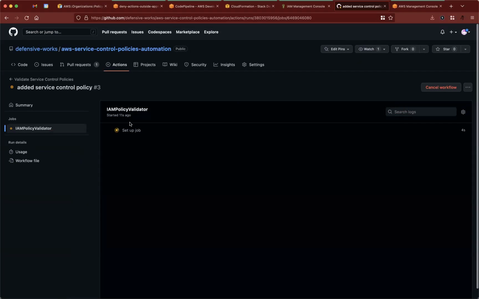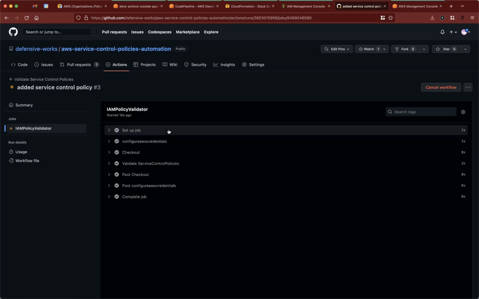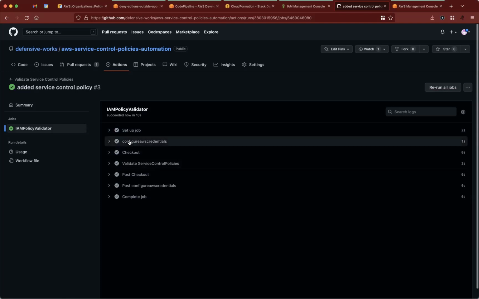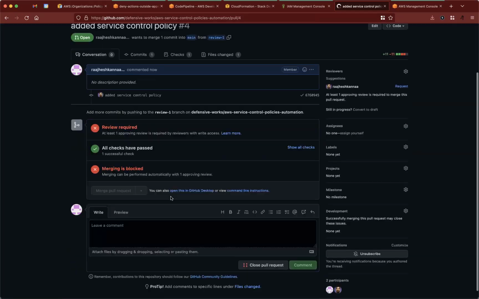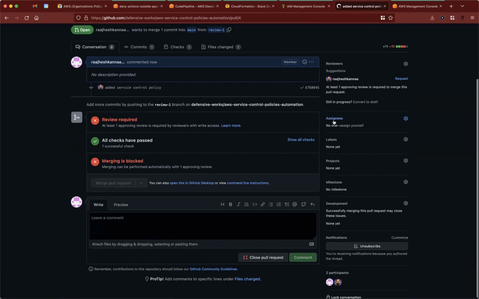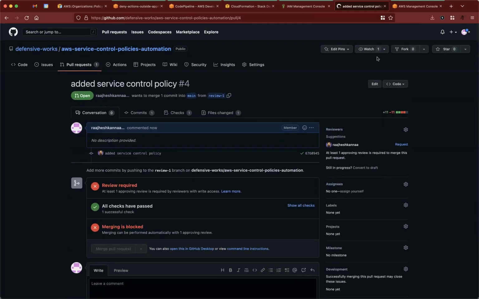So this is the workflow itself, which is already kicked off, which will run the analysis. So search, oh, it's already done. So we're good to go. But we'll have to log in as the other user to approve this change. All right, let's do that.